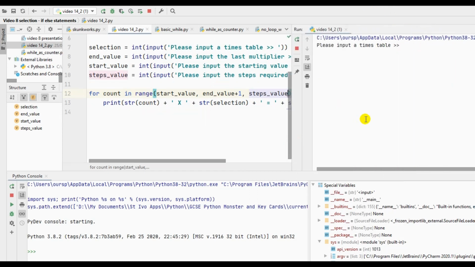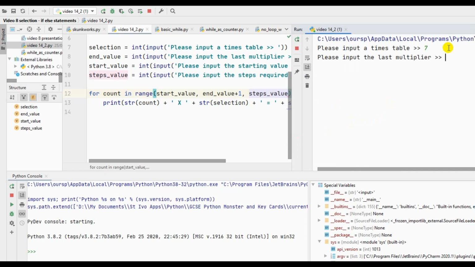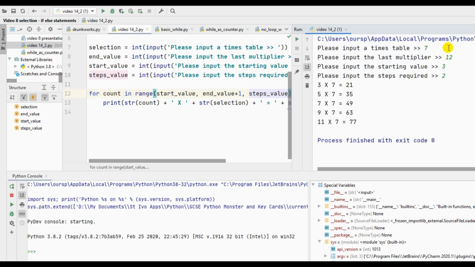Okay, that was a little bit slow on the uptake there. So please input a times table, so let's do the 7 times table. Okay, please input the last multiplier, so let's do 12. Okay, please input the starting value, so let's do 3. And the steps required, so let's do 2. Okay, and that's as expected. So we've got steps of 2. So obviously it's from 1 to 3, missed 4, to 5, missed 6, to 7, missed 8, to 9. Okay, so you get the gist of that, guys. And then we have set a starting value of 3, so we've got the starting value of 3 there as well. Okay, so that's worked rather nicely.